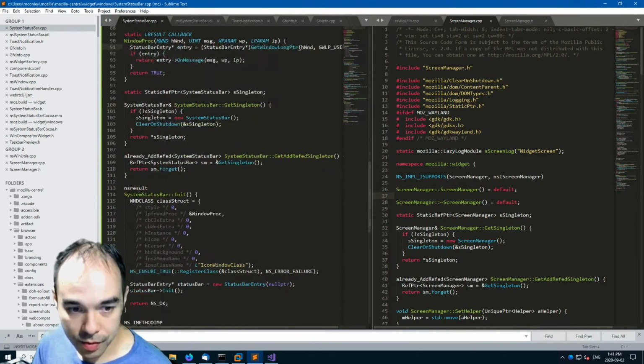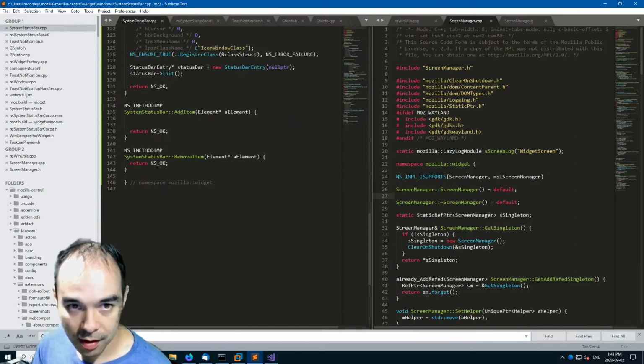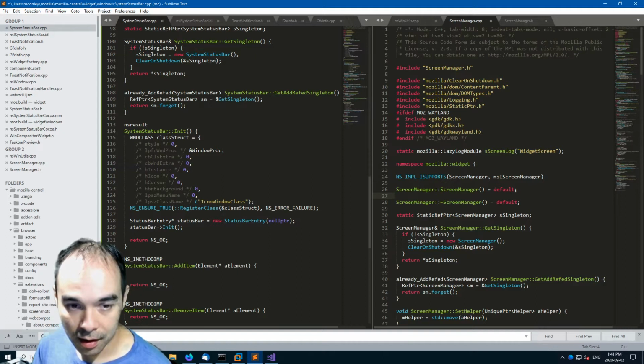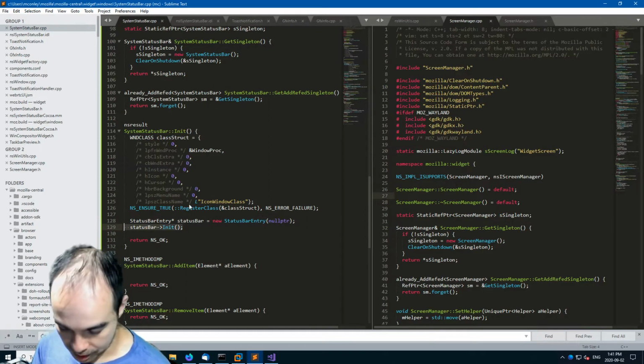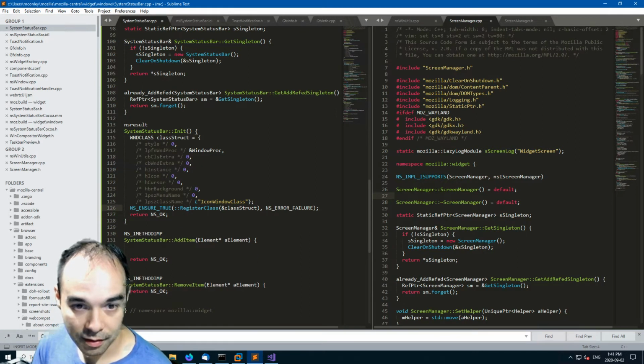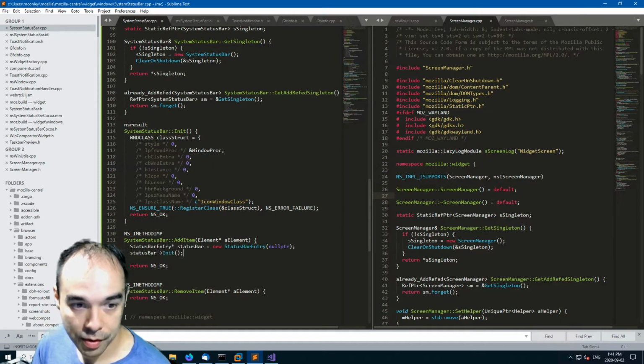I think what I want to do next is make it so that we actually clean up properly if we destroy the status bar. That's the next step. So what I'm going to do is I'm going to not init that stuff in there. I'm going to do it inside add item as one would expect.